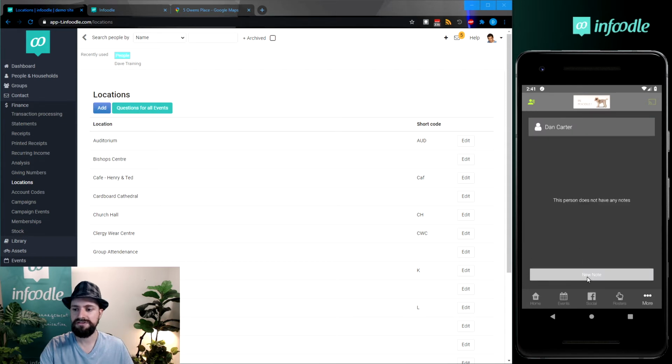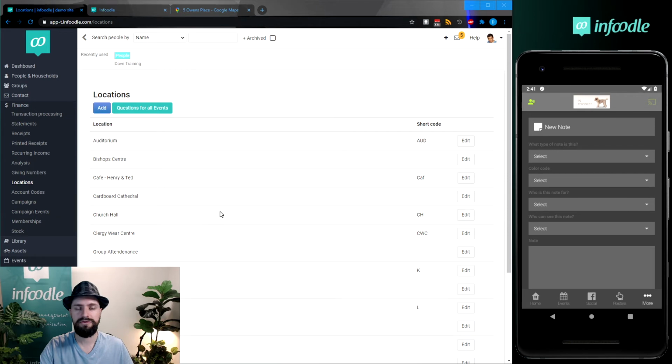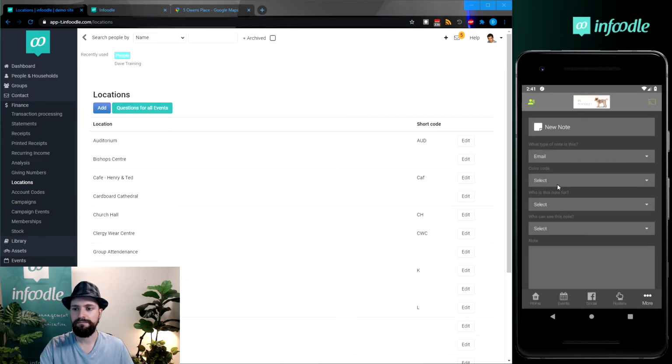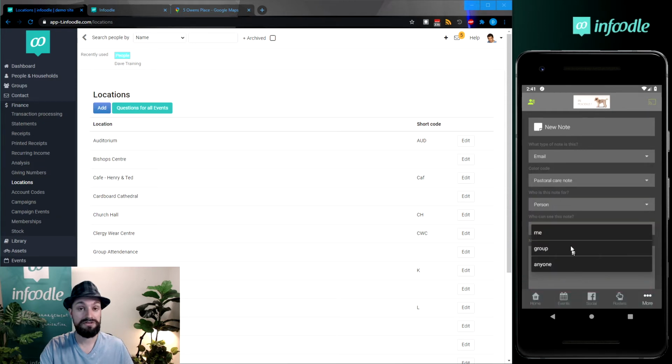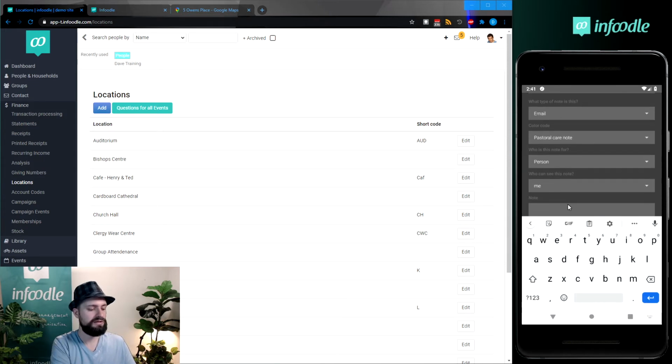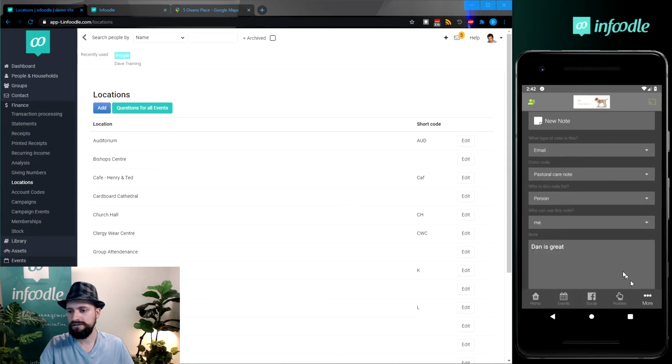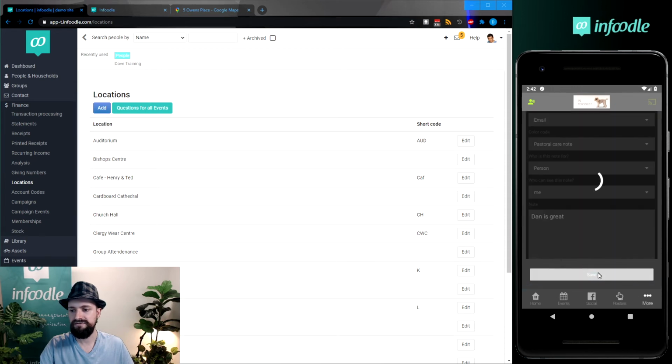So adding notes is super great. We can add notes just like you would through the CRM, what type of note it is, color coded if you want to. Who is the note for? It's for Dan specifically. Who can see this note? So there's your privacy settings again. And what is the note? Dan is great. Okay. And then we can actually save that note.